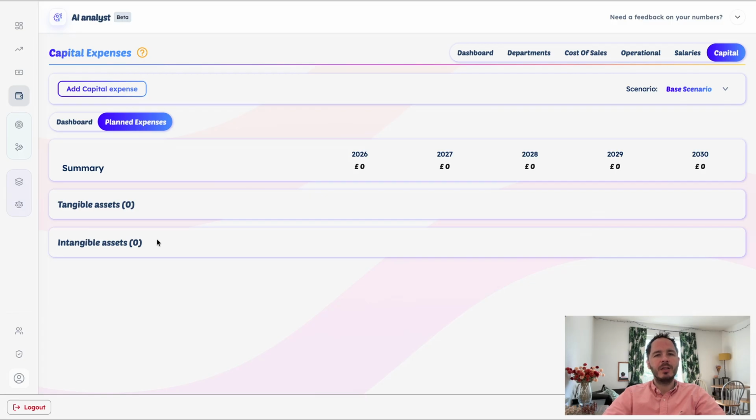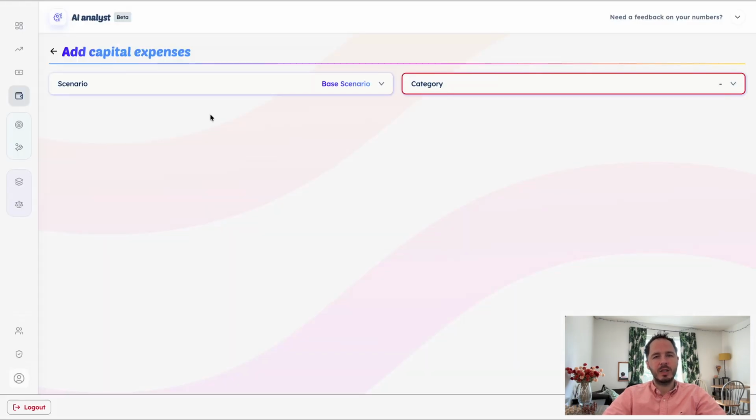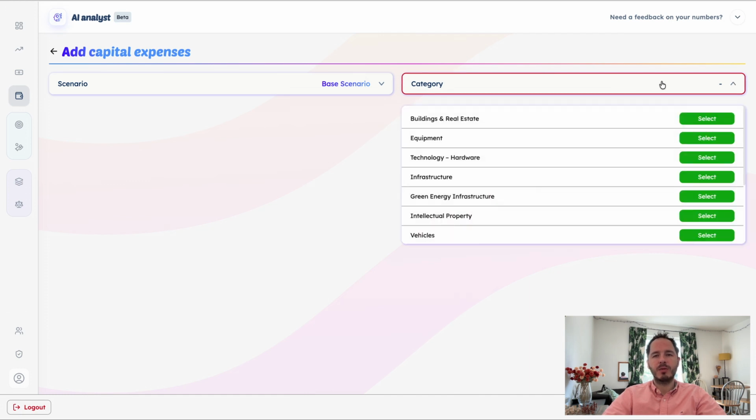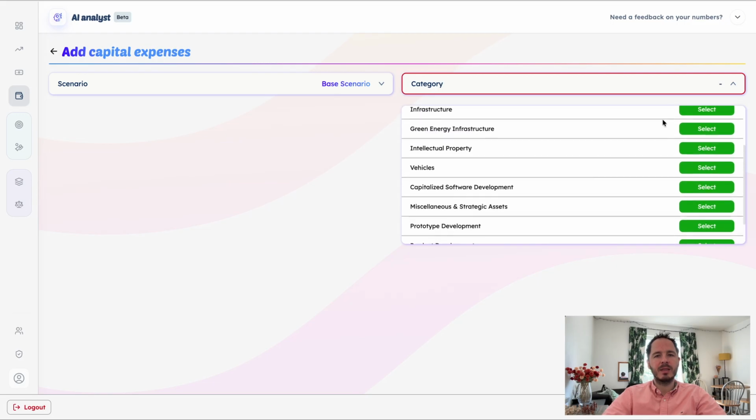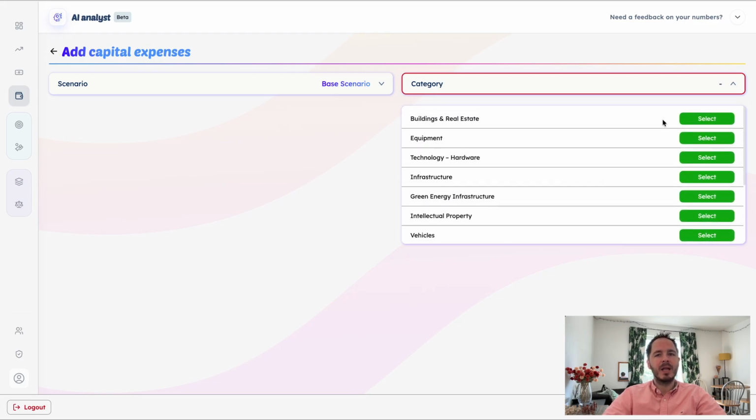Now, let's add a new capital expense alongside that. Let's click Add Capital Expense at the top of the page. The first step is to choose the category for the asset you want to add. The drop-down gives you a range of options that cover the most common types of capital investment a business might make, like buildings and real estate, equipment, technology and hardware, or more.